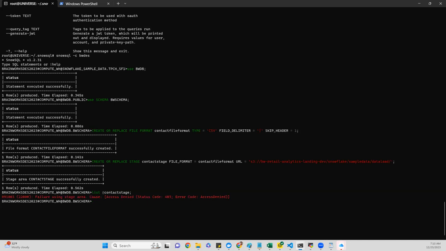Why did I get an access denied? Can anybody tell? We use the command to list the stage with list @ contact stage name, correct? And the @ sign tells me that this is a named stage, correct? So why did I get an access denied error? Because of role? Which role? I'm sysadmin. Account admin role should be there, no? No, sysadmin is fine.